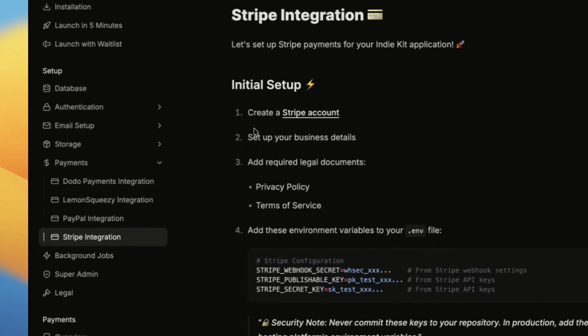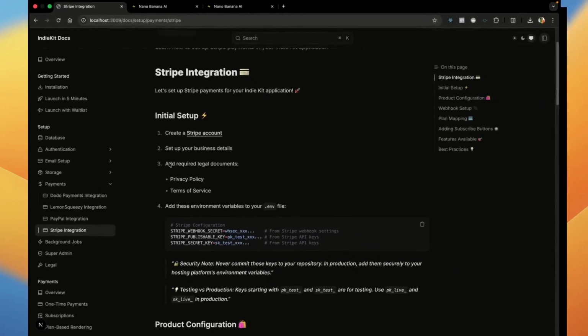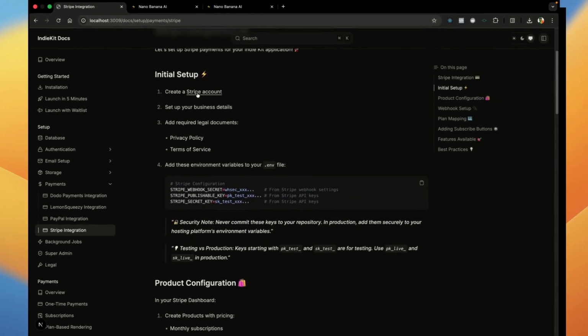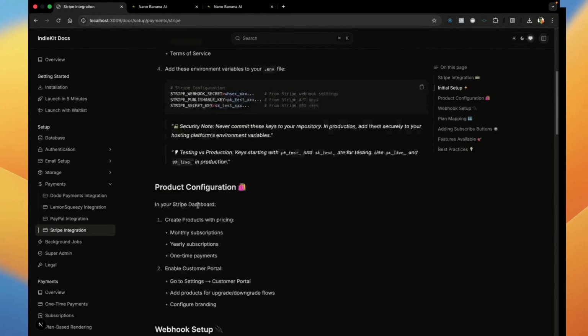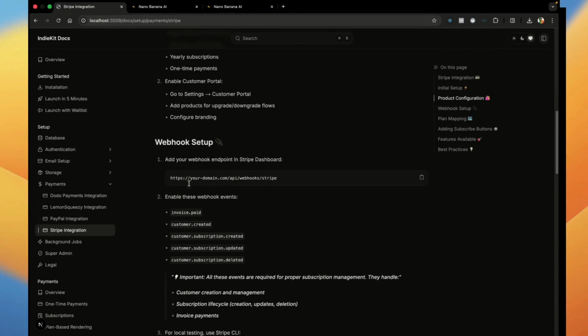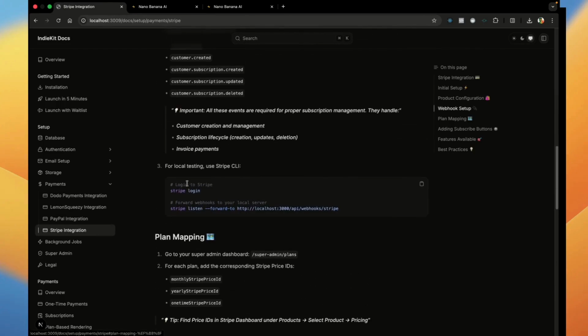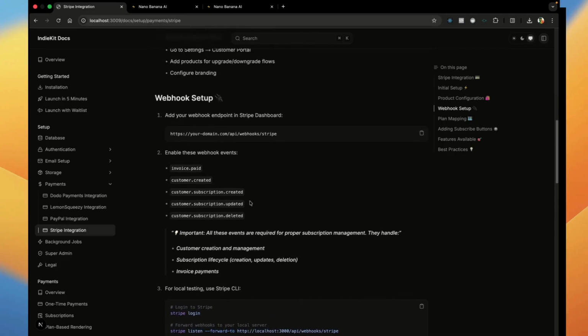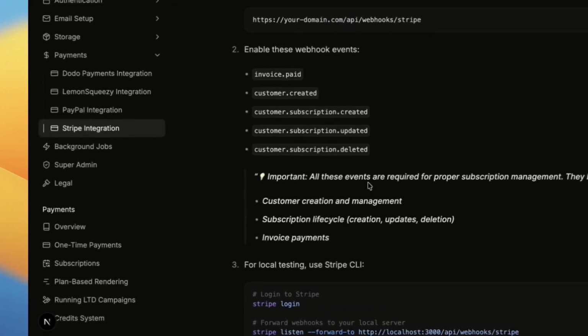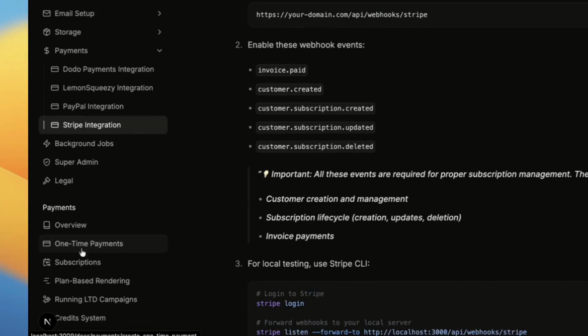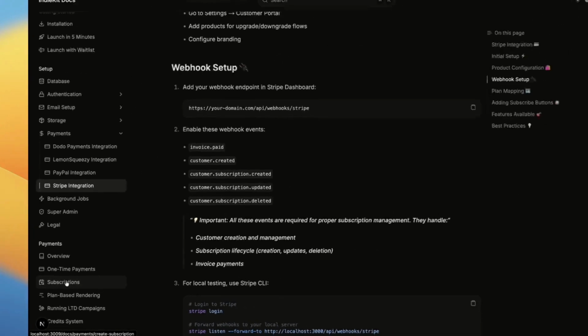Now let's say you want to integrate Stripe into your application, then you can follow this Stripe integration guide where I have listed each and every step that you need to configure Stripe. For example, you have to create your account. After setting up everything, you have to set up your webhook as well. And while working on your localhost, you have to run these commands, which are going to take care of webhooks on your local system while working. I have explained these things in the working of one-time payments and subscriptions. You can check it out there.